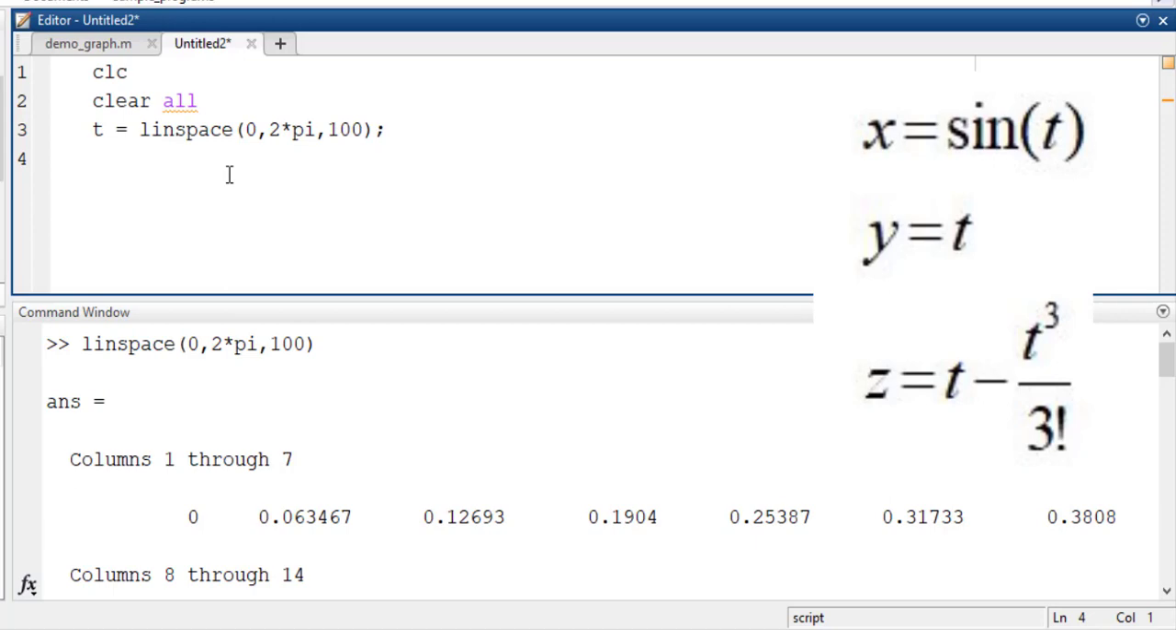Next I will go for the declaration of x as sin of t. Next y I will consider as t, meaning the y axis will be my t value, or you can interchange it. I can take x as t or y as it is, that depends upon your requirement. Next z is equal to t minus t cube by 3 factorial. So 3 factorial basically will be 6.